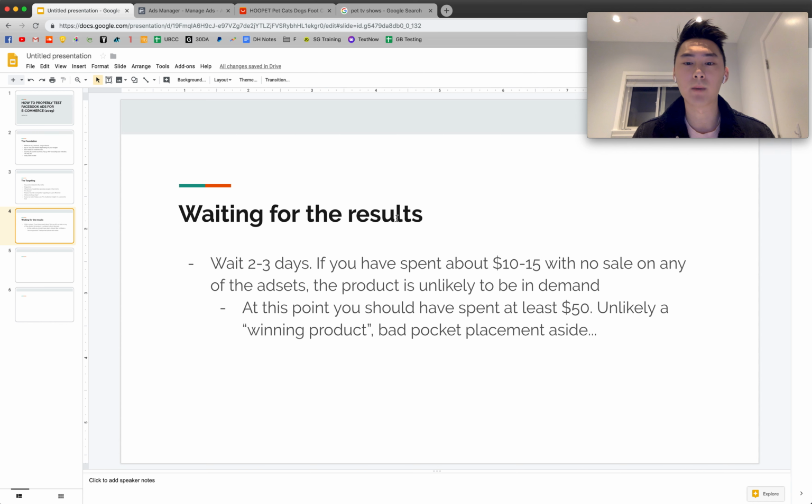At this point you would have spent at least $50 or $50 to $100 typically on the product altogether, and that usually is enough to tell you whether the product is a winner or not. If you don't get a sale within at least 3 or 4 of the ad sets, then usually it's a bad product or people don't want it.